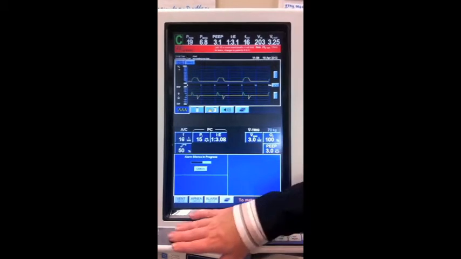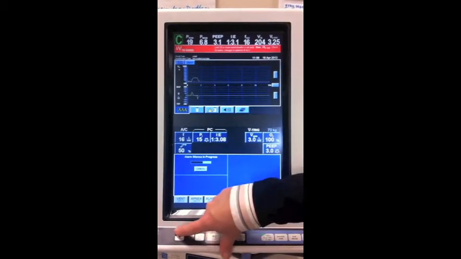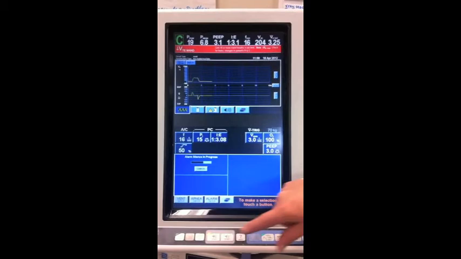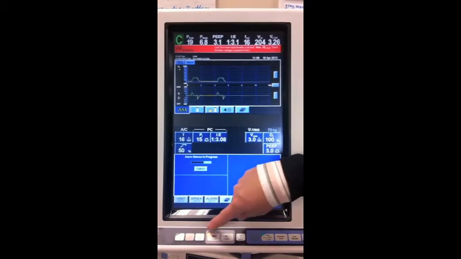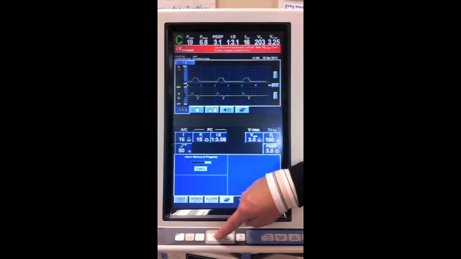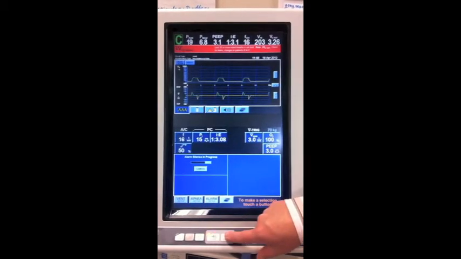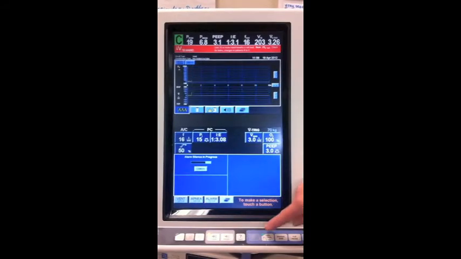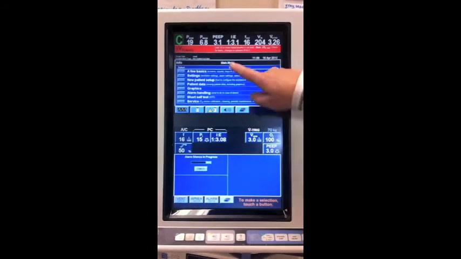Down here are some other buttons. Screen lock, we don't usually use, but you could lock the screen. Volume. Set the volume on the alarms. There's a 2-minute silence button, and then there's a reset button. Question mark will let you look up information.